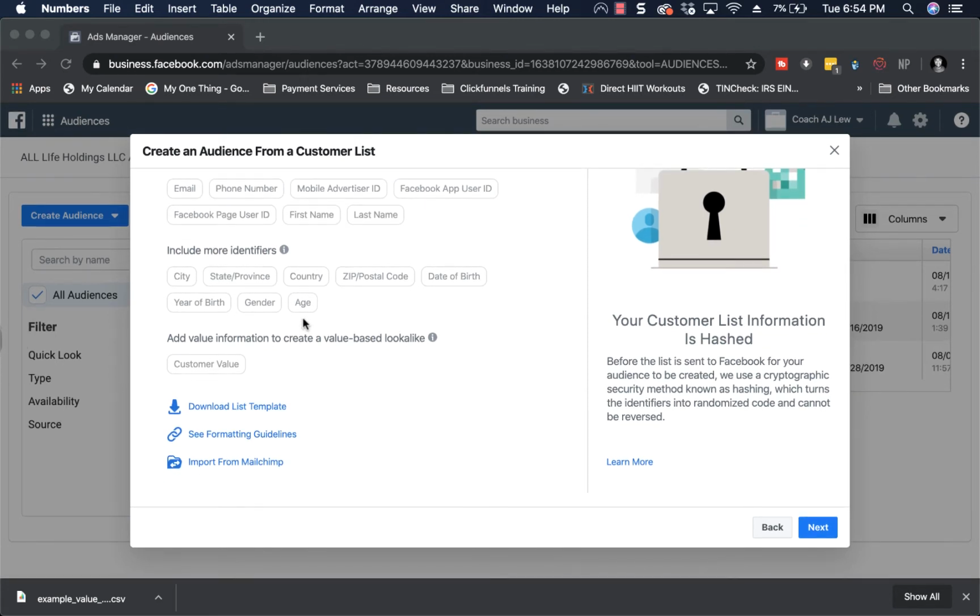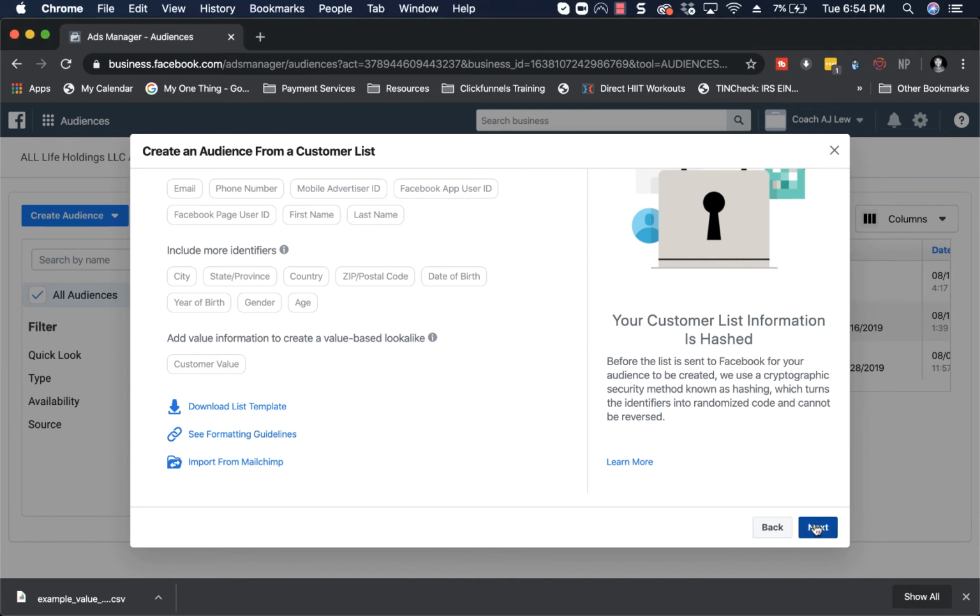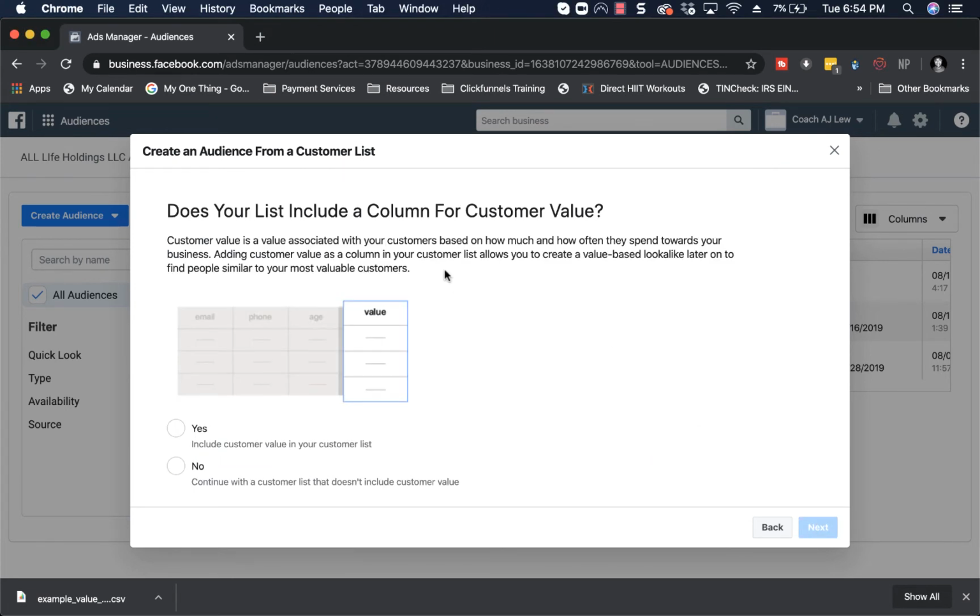And so once you have your list put together, you'll go ahead and click Next here. And then it will ask you, does your list include a column for customer value? So what this is, if you're keeping track of how much each customer has spent with your business and you include that on the spreadsheet, that helps Facebook realize who your most valuable customers are. So that way, when it's showing your ads to people and when it's creating the lookalike audience, it can try to get you the most valuable customers that it's putting your ads in front of. So that's an option there.